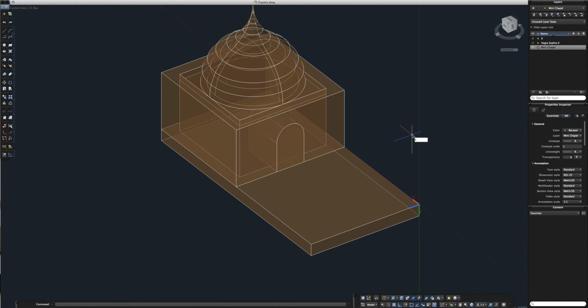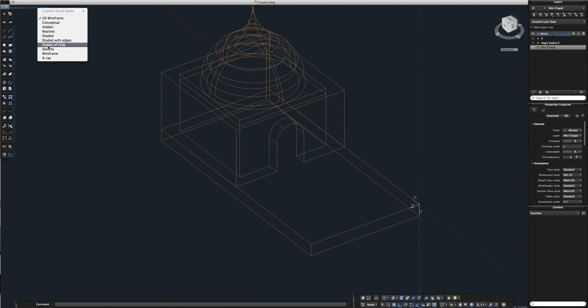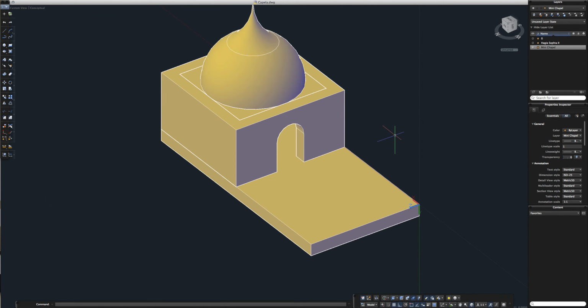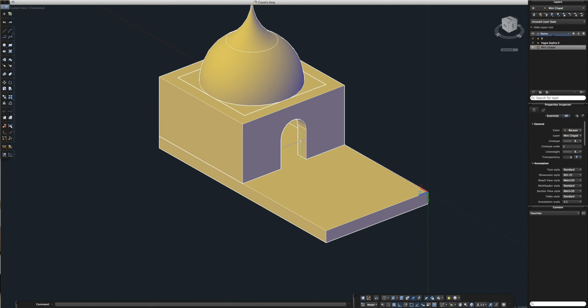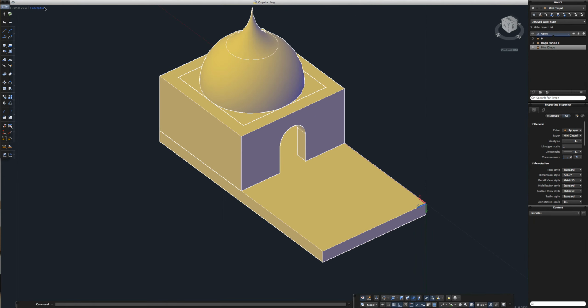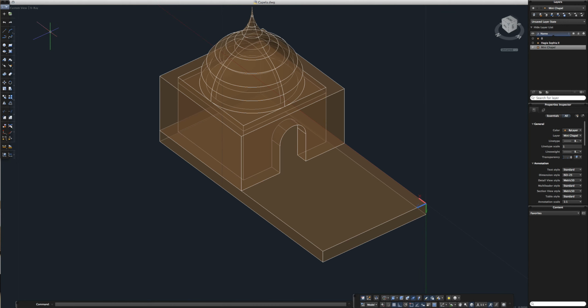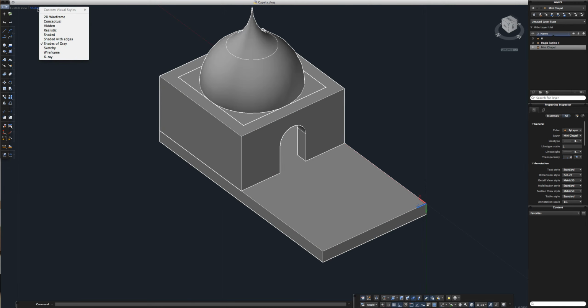And now, subtract, select our big box, and then erase this door shape. Yeah, and basically this is how you can make a little door for your little chapel or house or whatever you want to call it. Maybe shaded view.